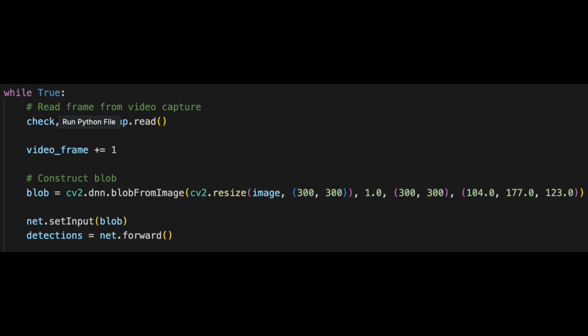The net set input and the net forward functions set the blob as the input into the neural network model and perform a forward pass inference to obtain facial detections. The variable detections is an array that contains the detected faces and associated confidence scores, which we will then use later on in the algorithm.